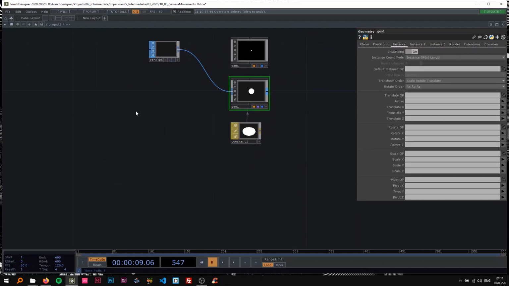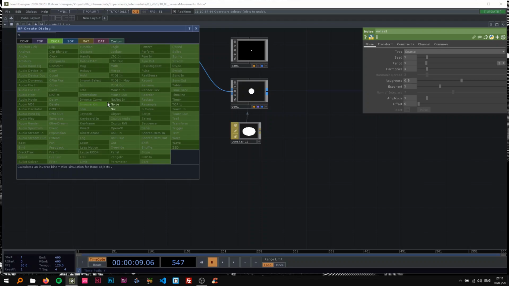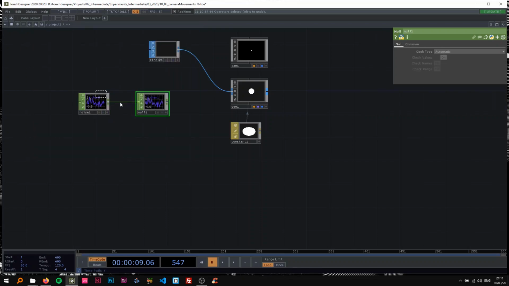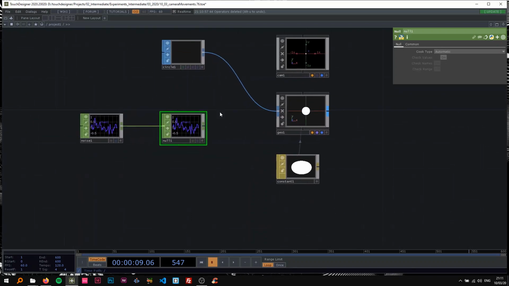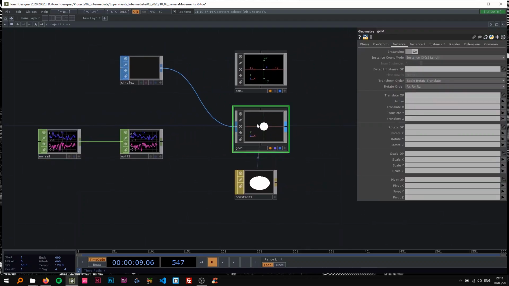And to instance these circles, I'm going to create a noise chop and attach that to a null. We want to have two channels because we're going to instance the X and the Y. So on the channel, I'm going to change this to TX and TY and change the period. I'm not going to change the period for now. We can do that later.